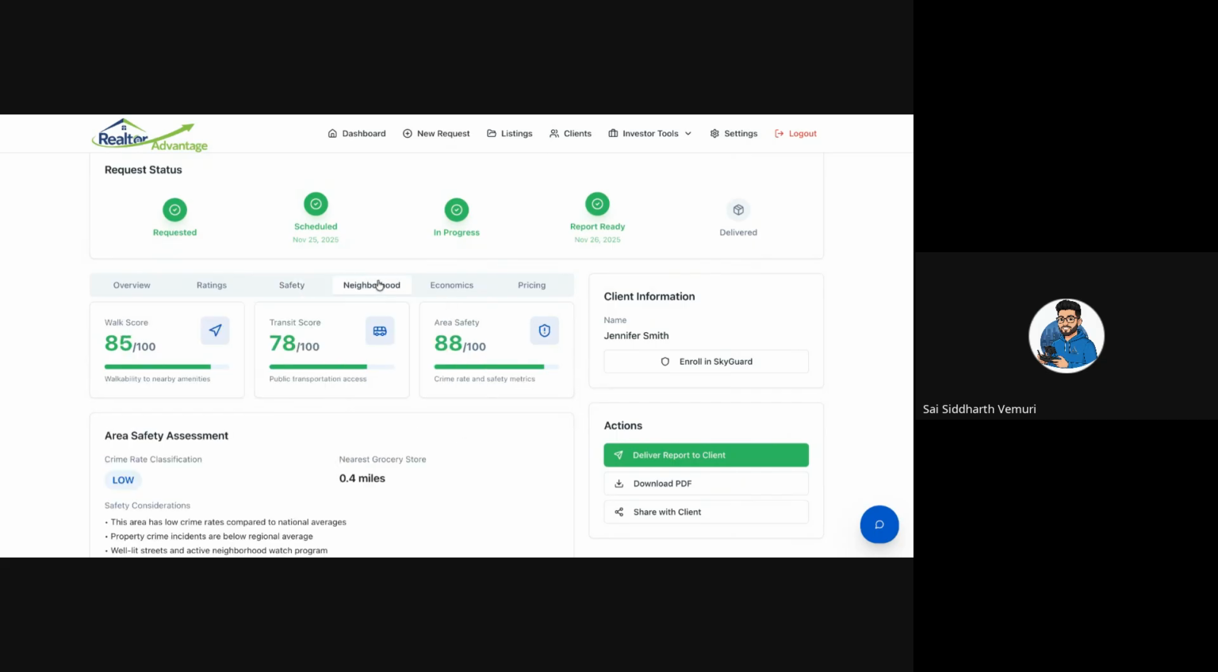And then it also gives you a neighborhood score based on the walk score, basically if you can walk to your grocery stores or not. And this has a really good walk score, but it has an average transit score. So it has a considerably okay amount of public transportation.